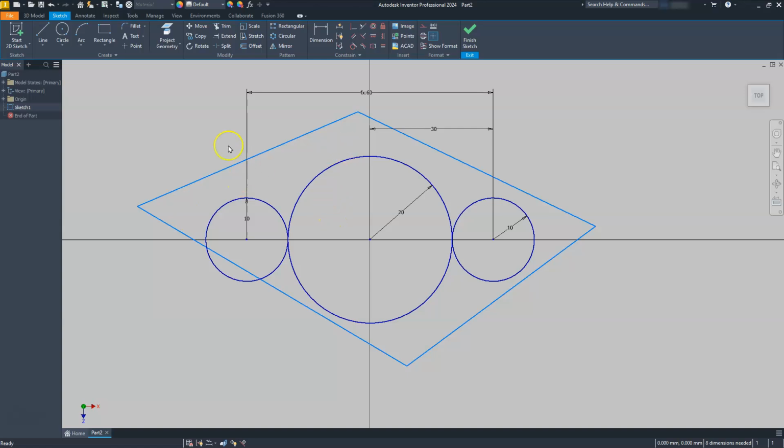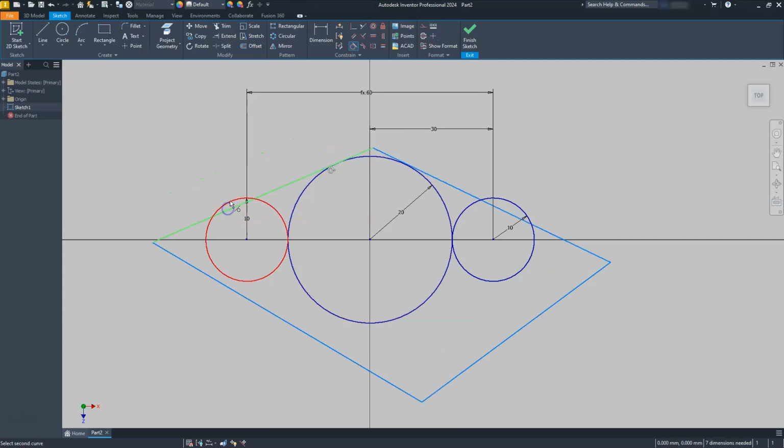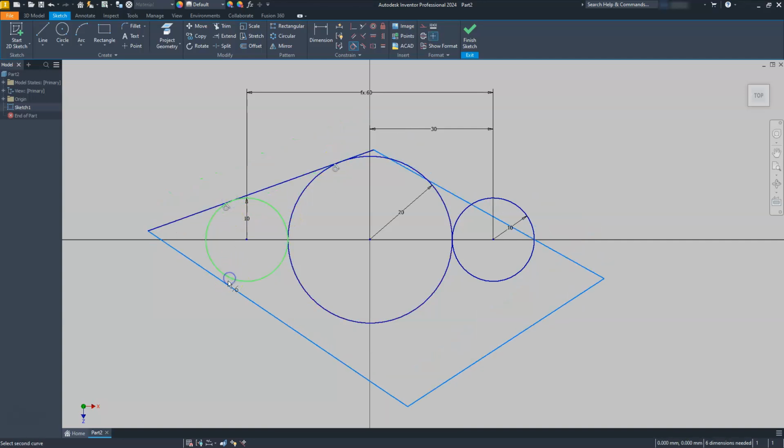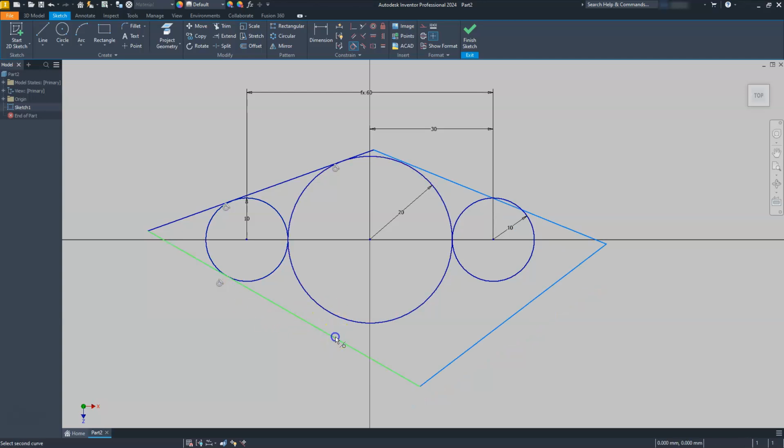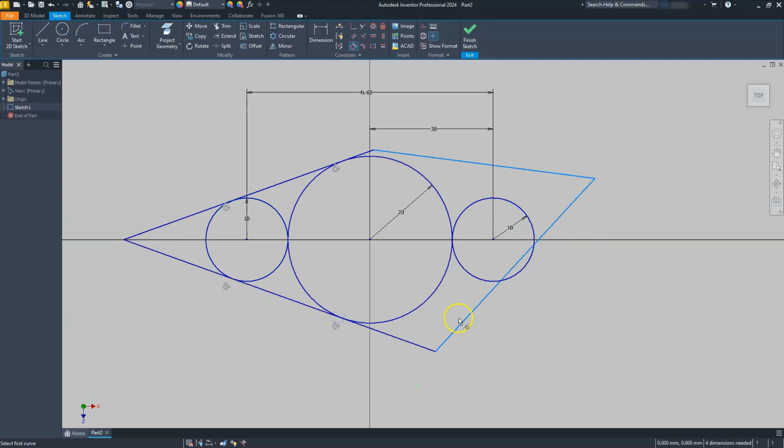All right, so I have this. Let's go ahead and put some tangents on this. So tangent. And I'll just work my way around this, right? Tangenting these lines around my circles. And see, sometimes you might get something that'll happen like that, right? Which is totally okay. Let me go ahead and undo that.